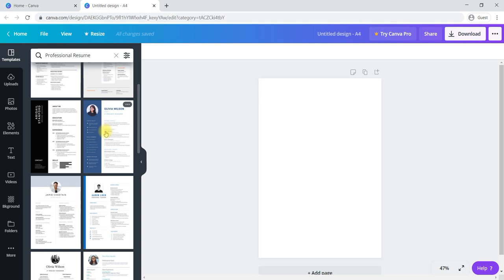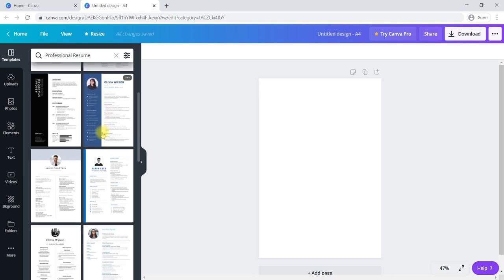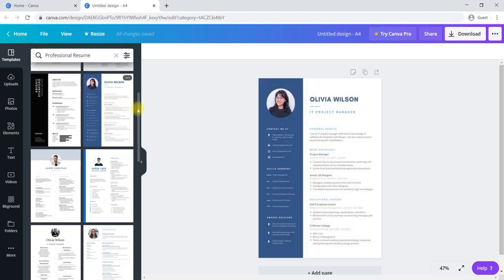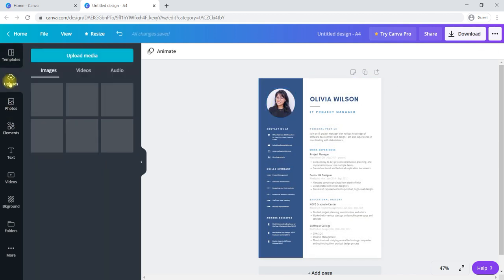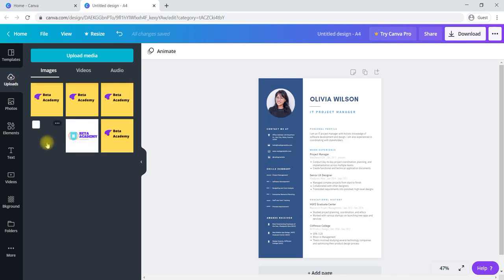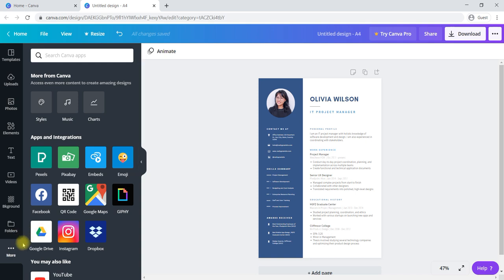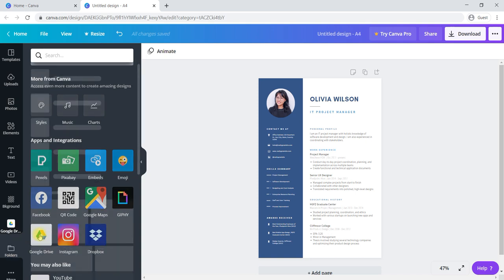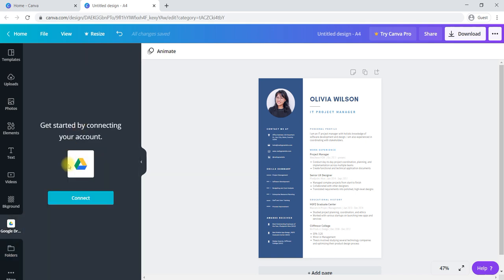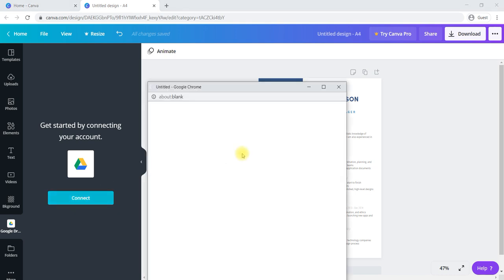You can select any of the designs. You can change the photo. How to change the photo? Very simple. It should already be uploaded in Google Drive. Go to more options, Google Drive. If you already uploaded it, connect it to Google Drive.